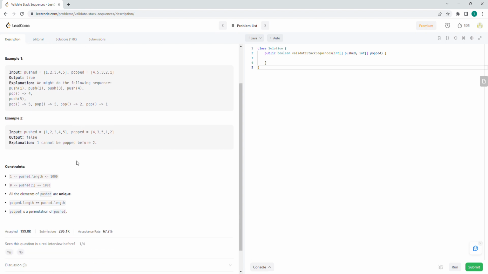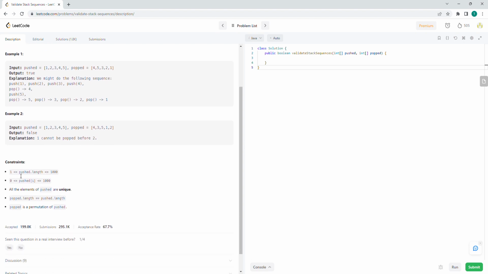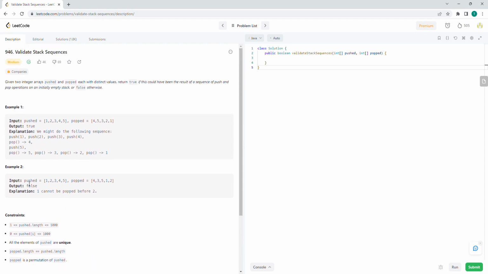There you go. Our constraints: the length of pushed is between 1 to 1000. Pushed at index i is 0 to 1000. All elements of pushed are unique. The length of pushed is equal to the length of popped. Popped is a permutation of pushed. So basically, these arrays have the same size and length, and the numbers are unique, and that means that they are just mixed permutations of each other, and we just got to determine whether they are a sequence of push and pop operations or not.